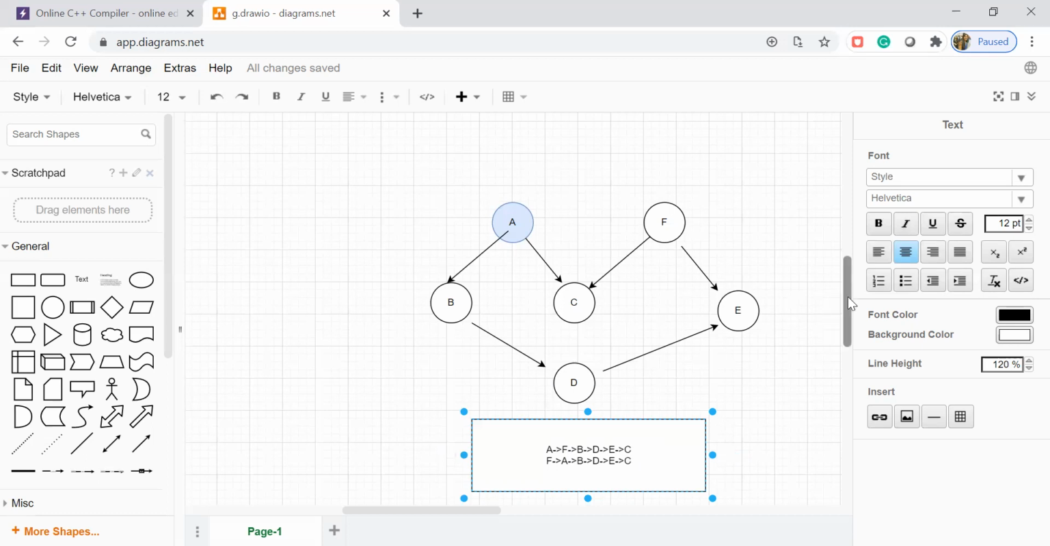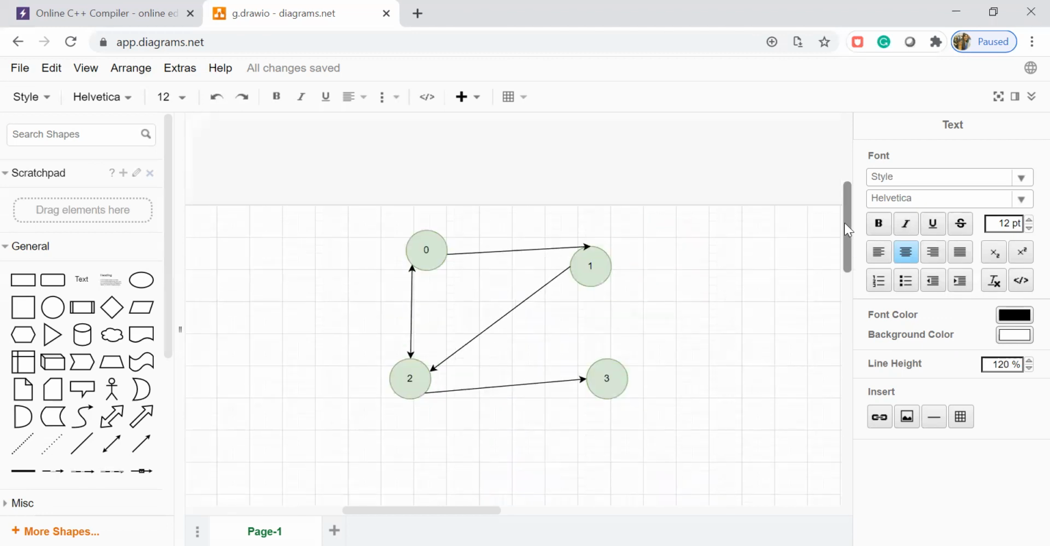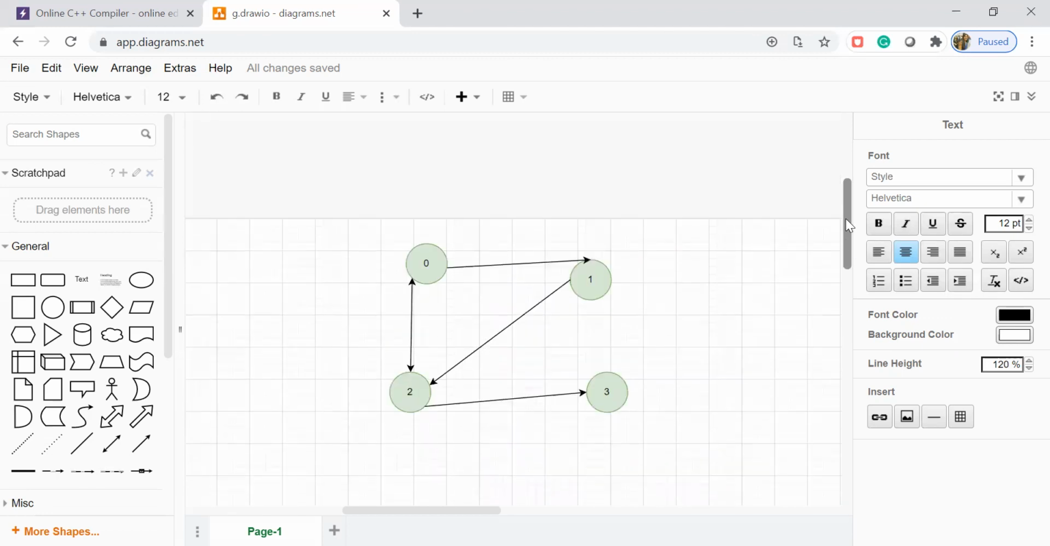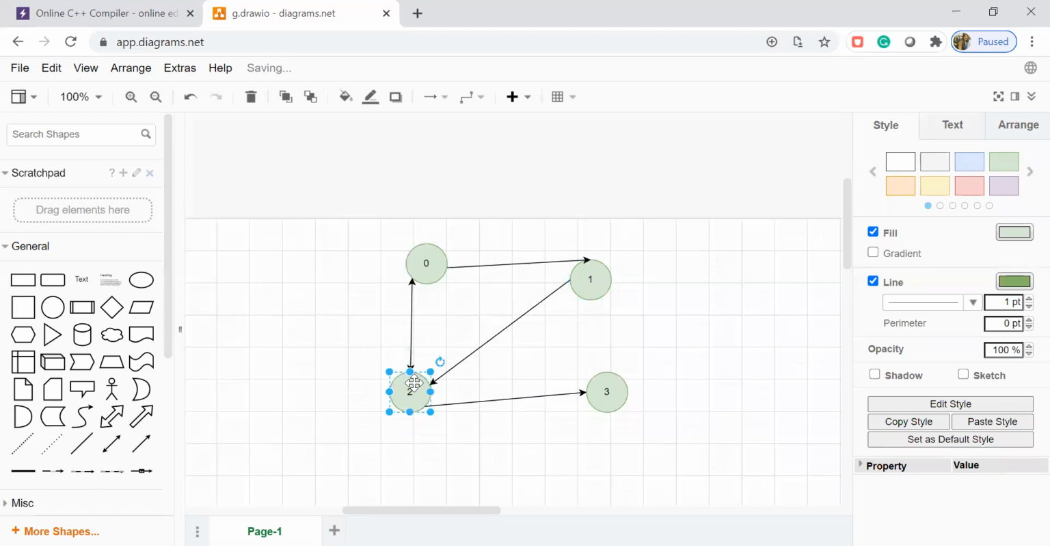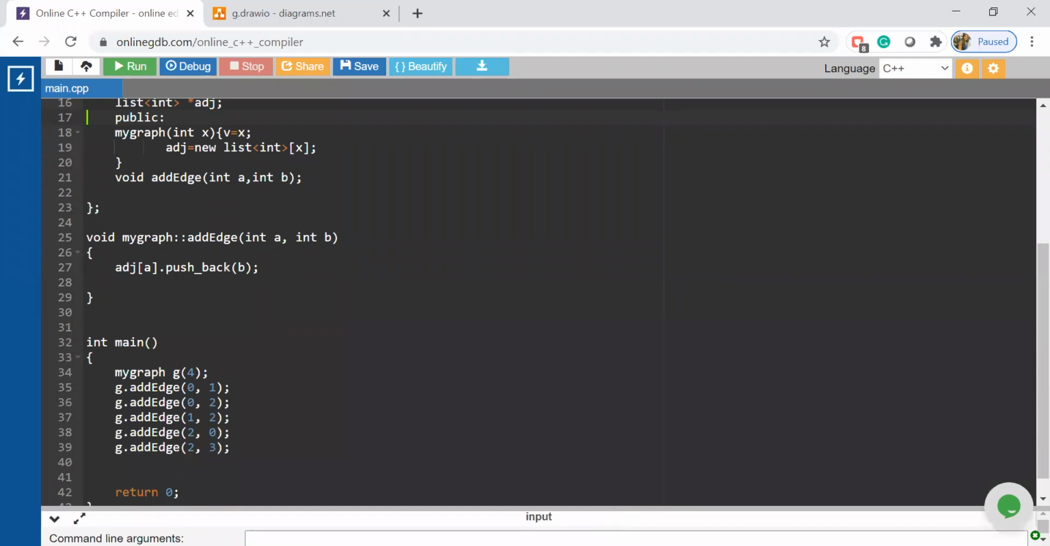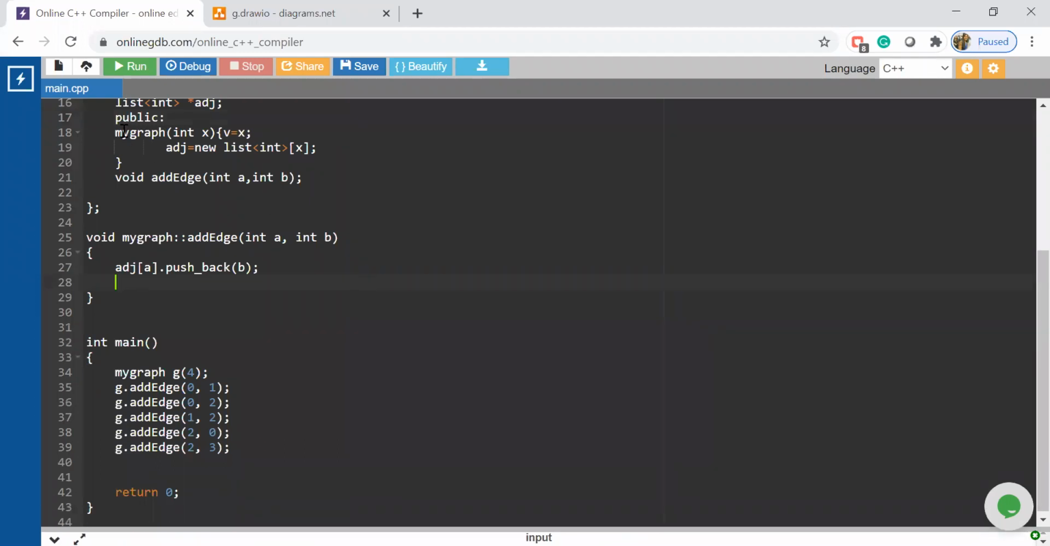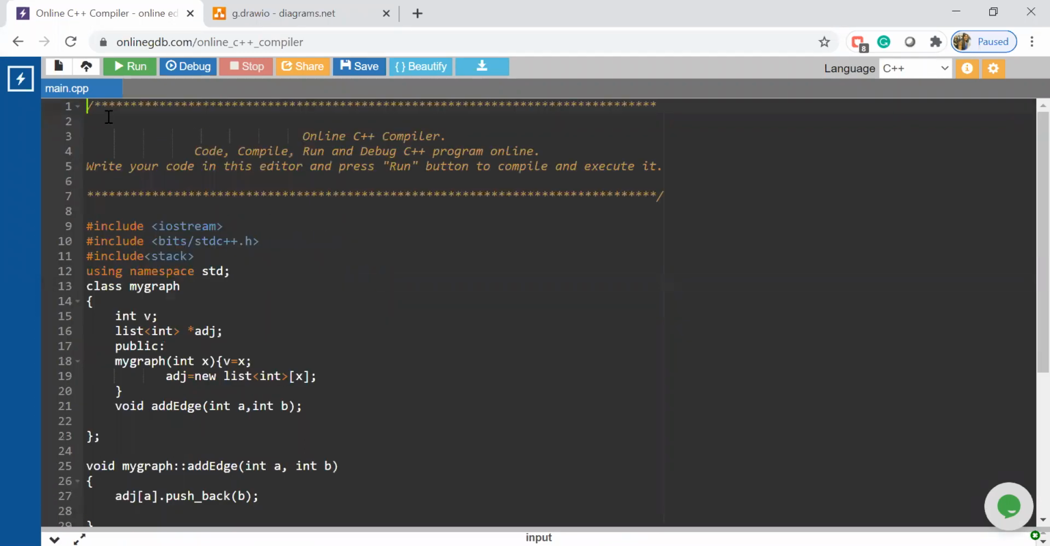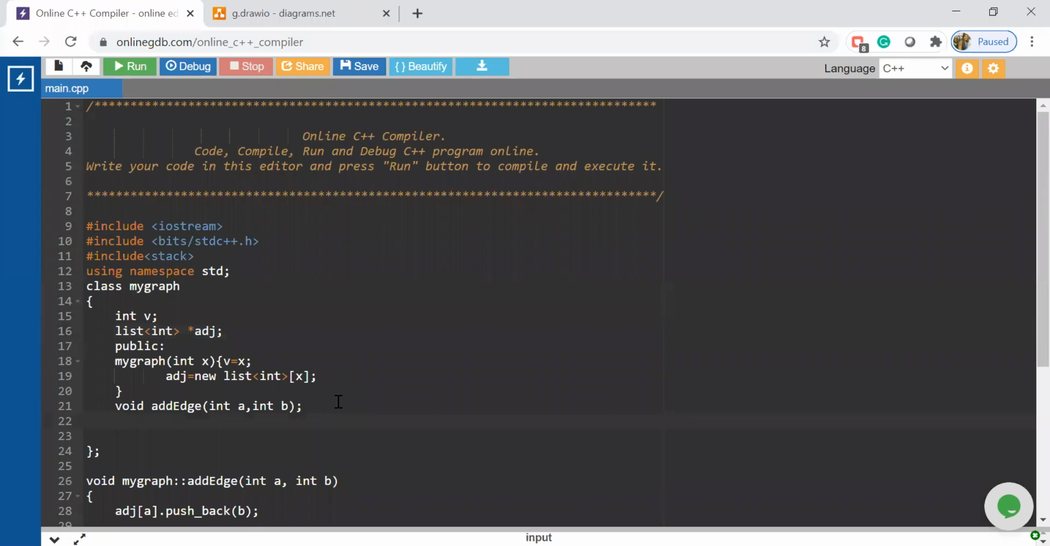Let's implement this in C++. I'm going to use the same graph that we have been using since we started the graph tutorial, and let's check what the topological sort is for this graph. So we have been using this graph implementation in C++, right? V for vertex and the adjacent list, which denotes the adjacent vertices for every vertex in the graph. So now let's define the function for topological sort.